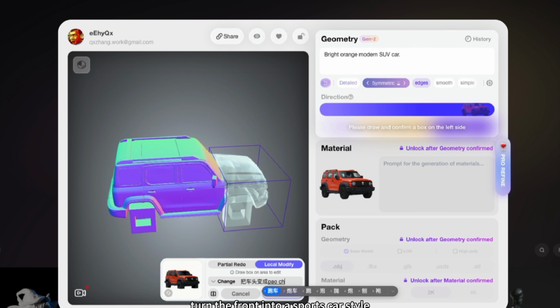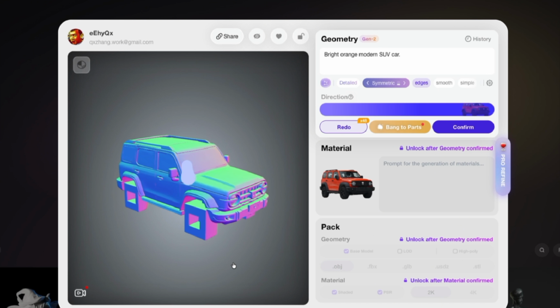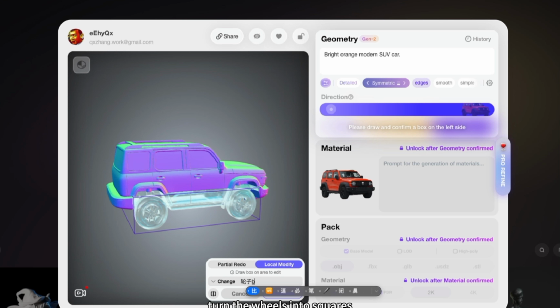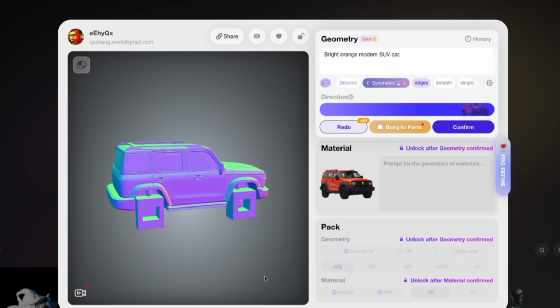So basically all you have to do is select a region of your model and type in whatever you want to change, and it will do the job for you. For me, this sounds like it's going to open up a new era for 3D modeling, just like the Nano Banana moment for 3D. But that really depends on how it's going to work, so let's take a deeper look into it.